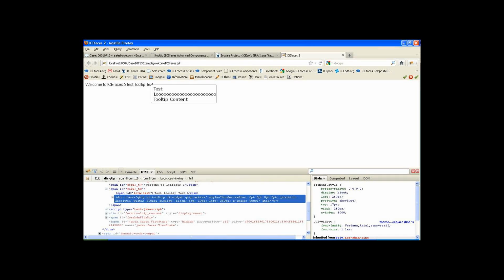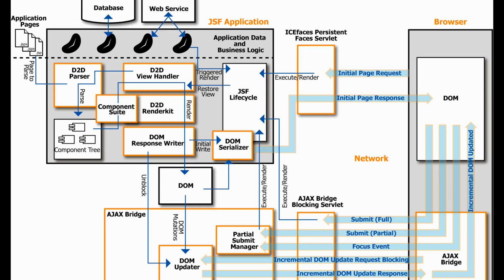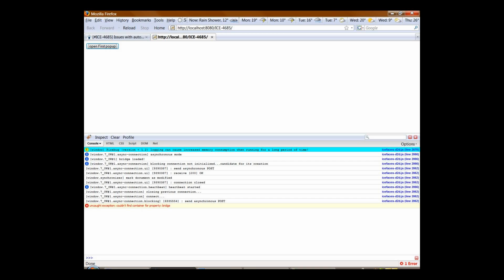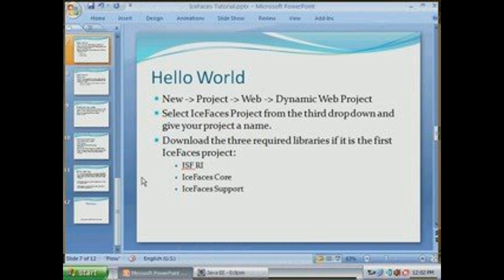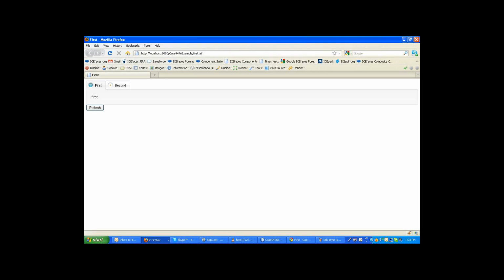ICEfaces is based on the JavaServer Faces standard. It extends some standard components supplemented with inbuilt Ajax. ICEfaces allows partial submits. It also provides Ajax Push, a variant of commit capability that can update the DOM of a web page from the server side.